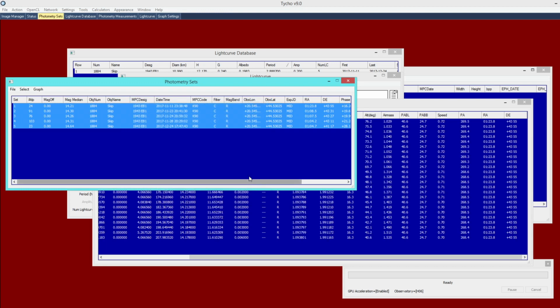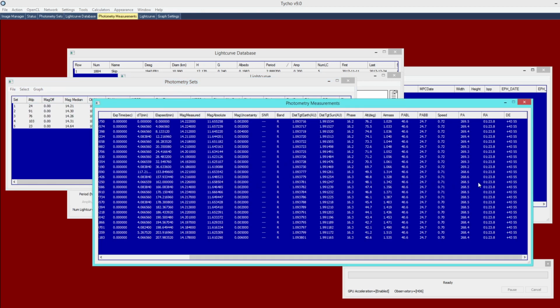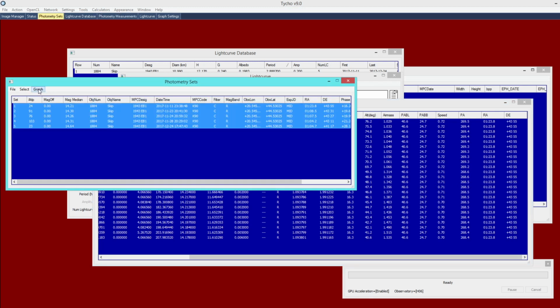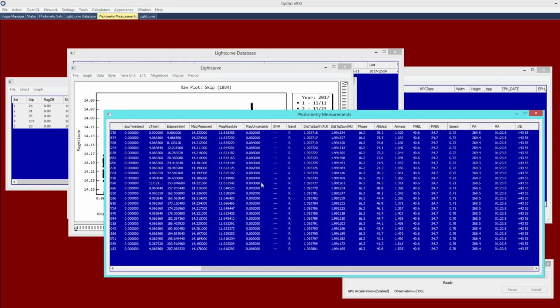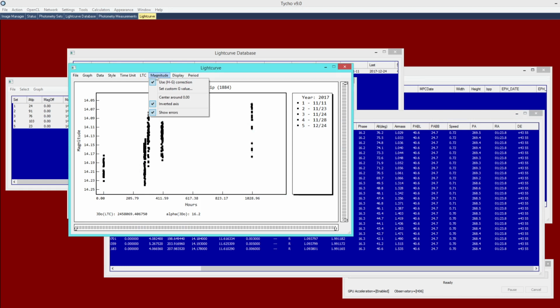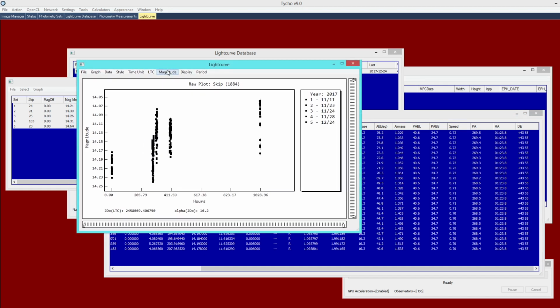I'll give it a moment here and you'll notice that now these columns have been populated. And what this allows us to do is go back to the graph menu here, plot all sets, and the light curve window now has these options applied by default. So light time correction is now checked by default, as well as H-G correction. That's because the absolute magnitude is now available. It knows these other characteristics of the object, so it can now apply these corrections. So that's a good starting point.